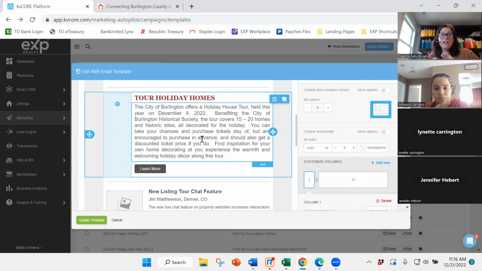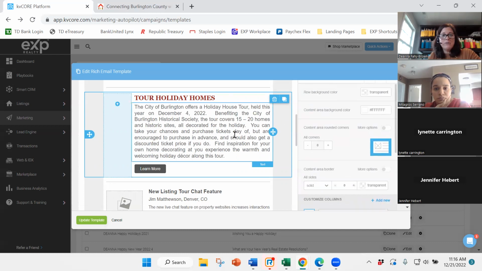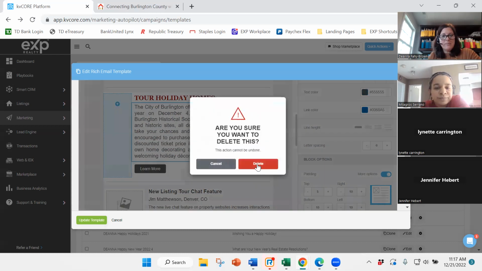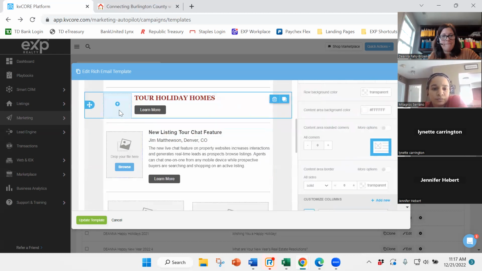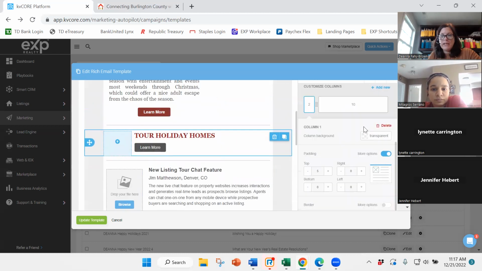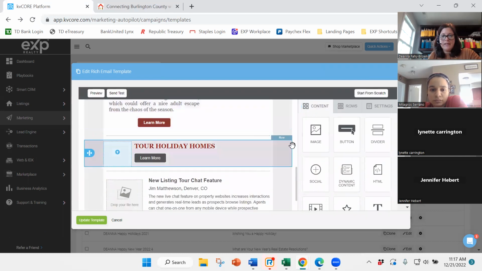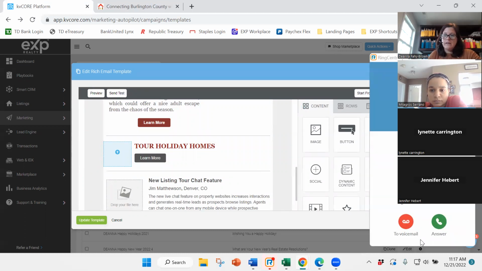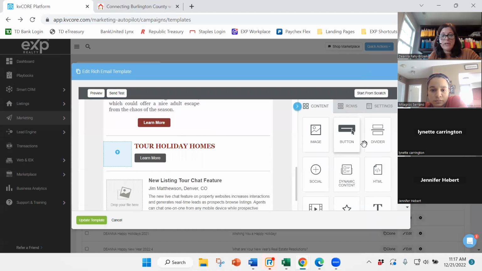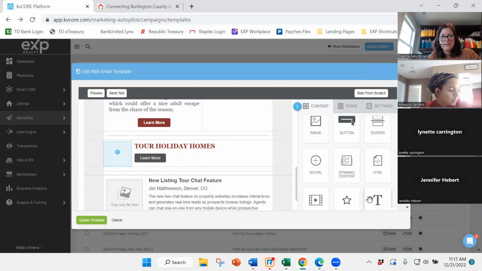So let's say I really would prefer to have my text on top with my image underneath it. What I can go ahead and do is get rid of the text box. And then, if I go over to the right-hand side, to the content tab, I'm going to pull in 2 images. I'm going to pull in a text box.